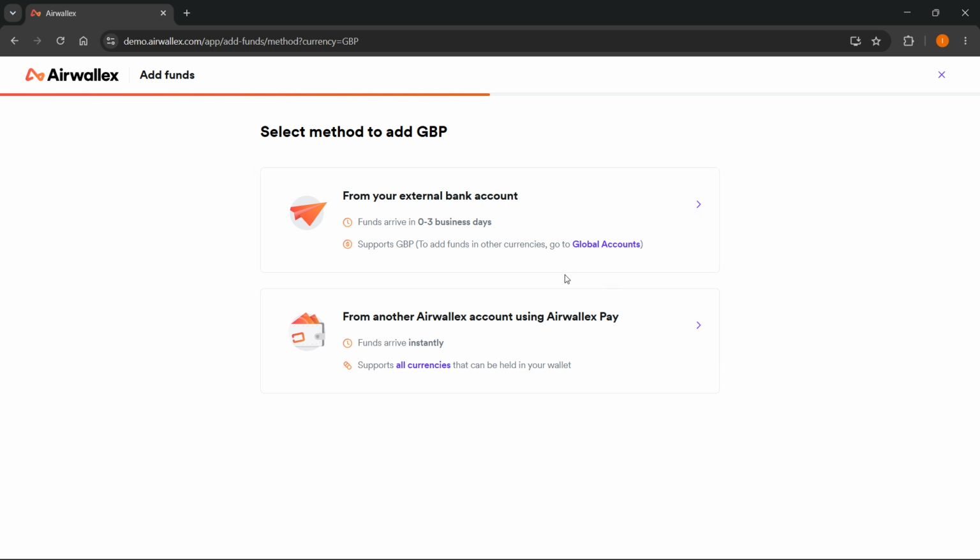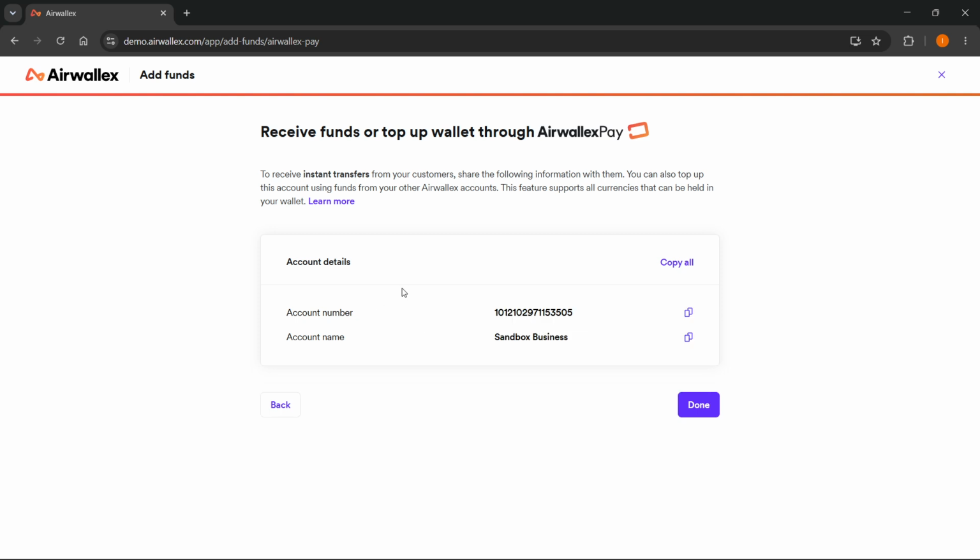Now, when you do this, you have two options. You can either transfer from another Airwallex account using Airwallex Pay. So we can just click on that. And then from here, you'll get the account number and the account name as well. And you'll be able to transfer it that way.